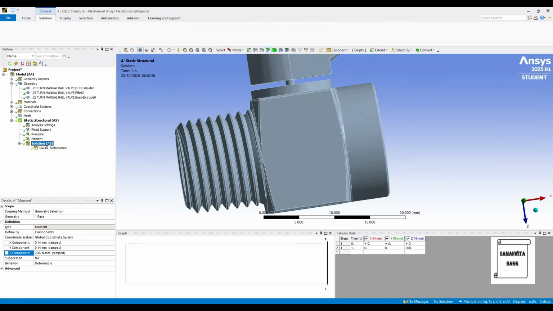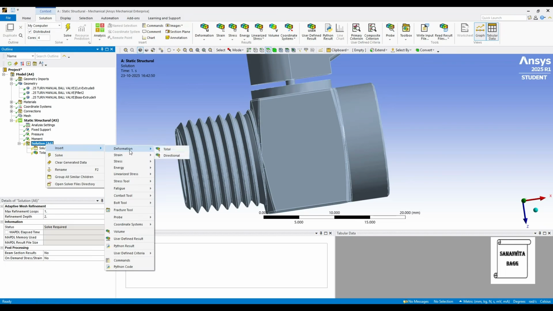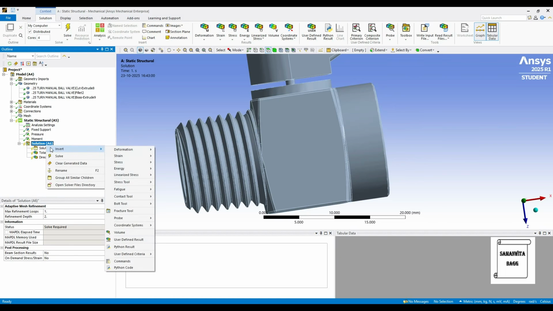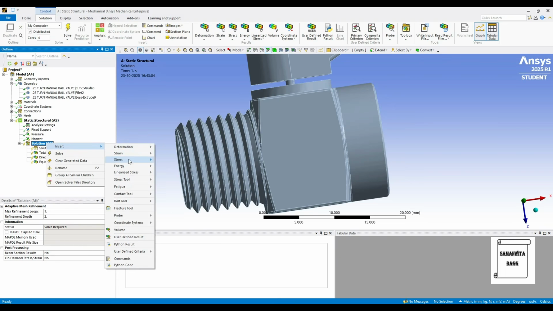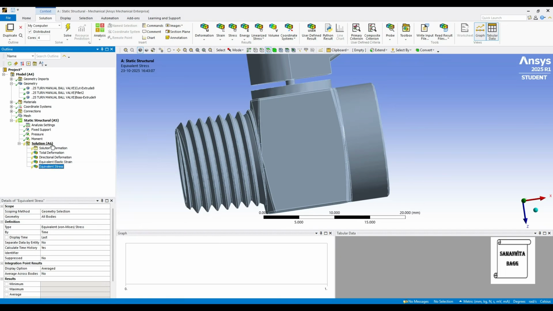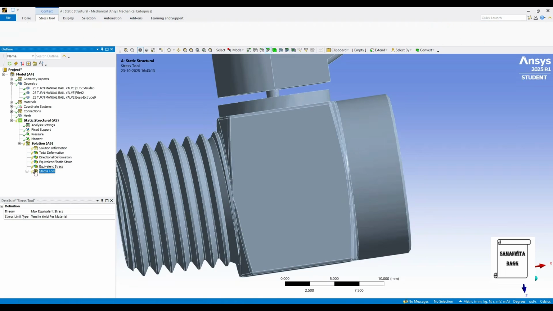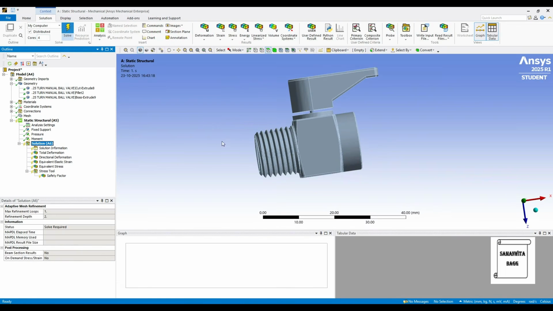Then we go to solution, right click, insert deformation total. We'll insert deformation directional. I want to see the deformation along the y-axis. Right click, insert strain equivalent. Right click, insert stress equivalent. We will also right click and insert stress tool, max equivalent. Here you can get the value of safety factor. So we'll go to solution A6 and solve now.